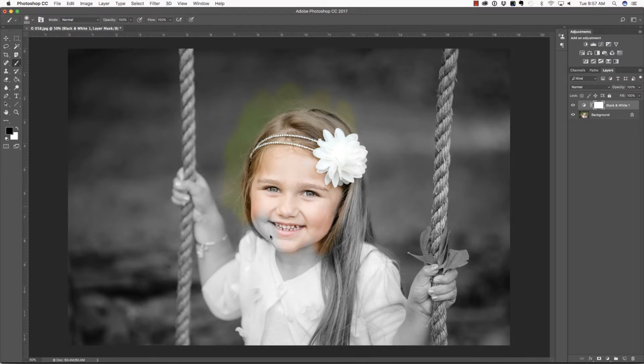So one quick way to remember this is when working with layer masks, white reveals and black conceals. Think of it like a mask. If you have a mask on that's black, you would not be able to see what was inside of that mask. So in this case, what's inside of the mask is the adjustment layer.